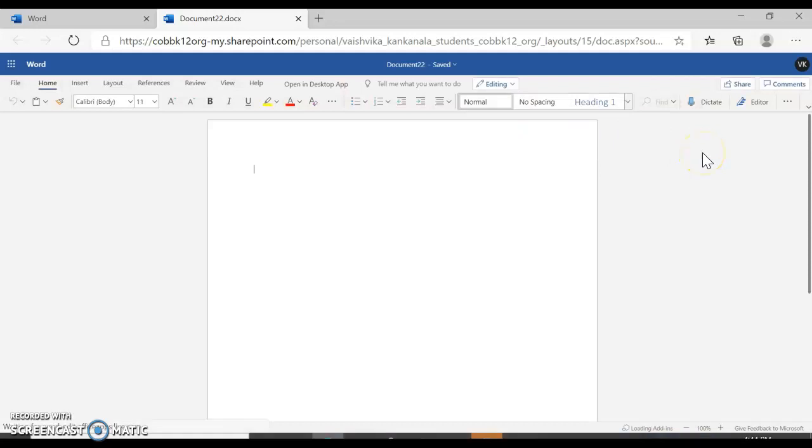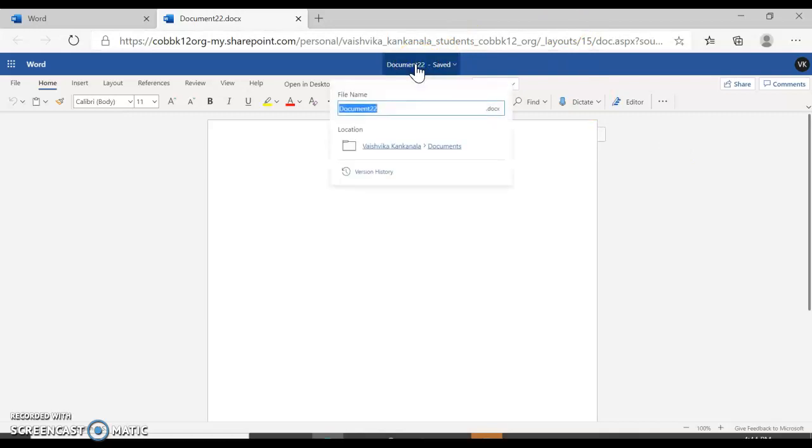Now, this is the most important part because you need to get in the habit of doing this, and that is saving your document with an appropriate title. Document 22 is not an appropriate title for a narrative piece of work, so it needs to be changed instead to your first name dash narrative. And this is all listed in the assignment, okay?